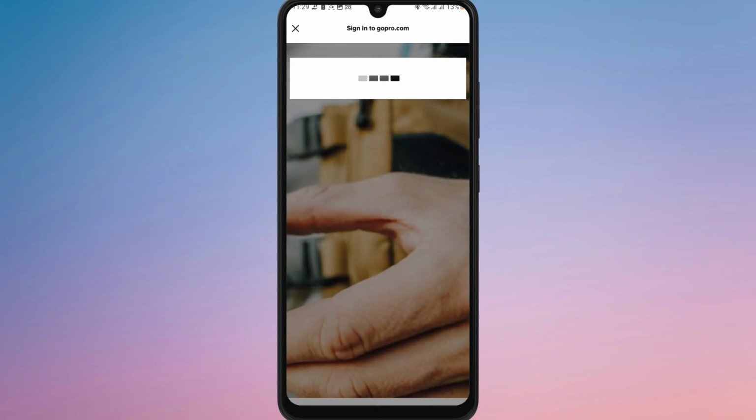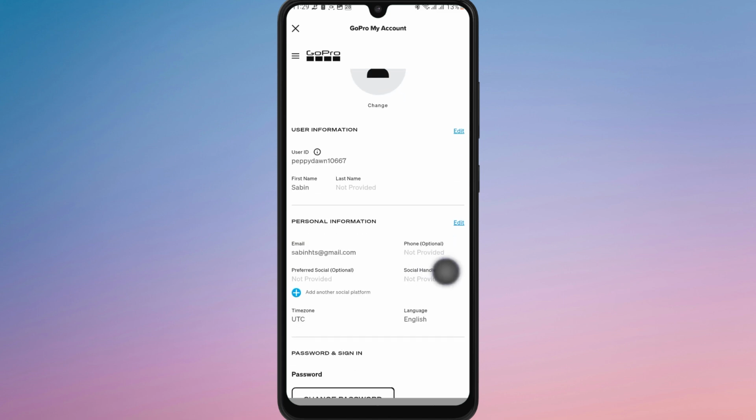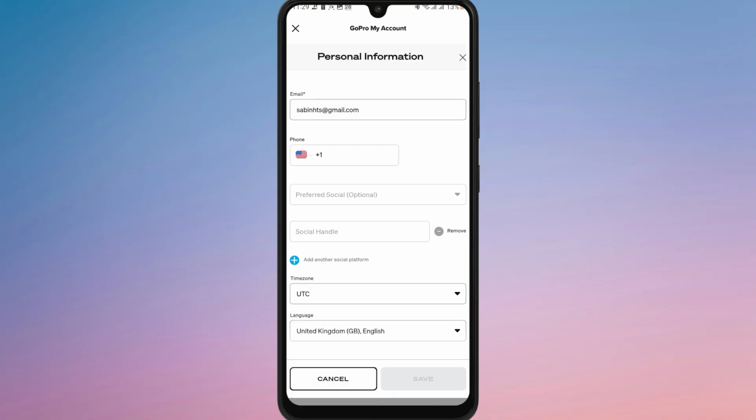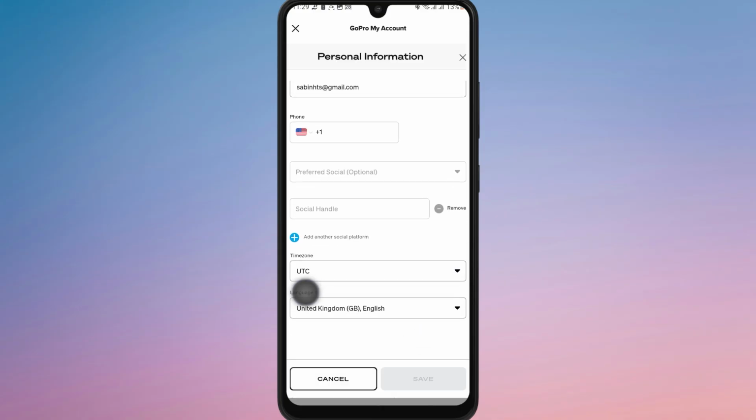Inside the personal information section, you will find the language option. Tap on Edit and you will see a list of available languages. Choose your preferred language from the list.